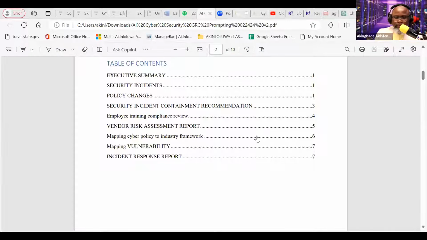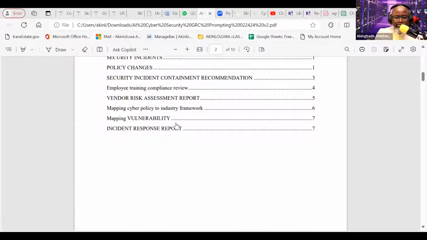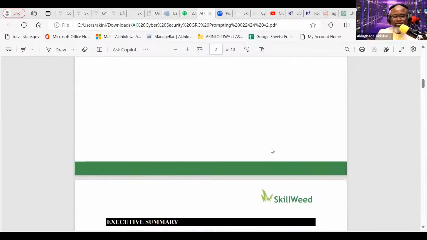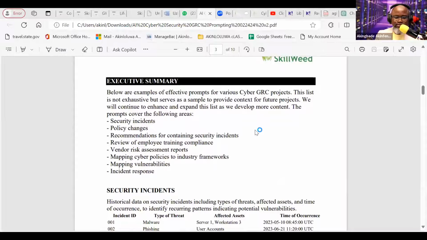actually use it for any mapping you choose to do. So that's really cool. Another thing is that we can map vulnerabilities and say, okay, based on these known vulnerabilities, give me a recommendation on how to fix them. You can also analyze an incident response report. So let's quickly go through each one of these, and we can play with it in real time.